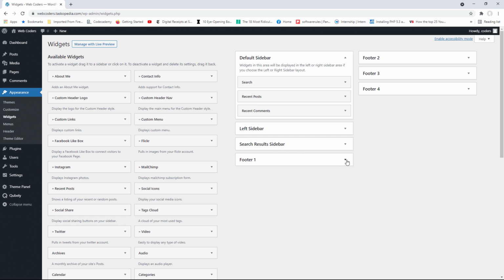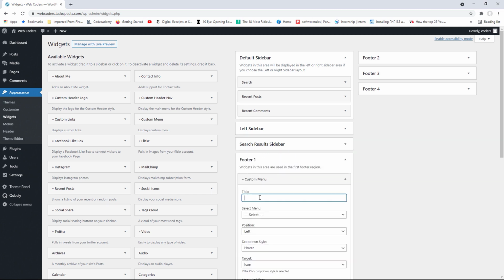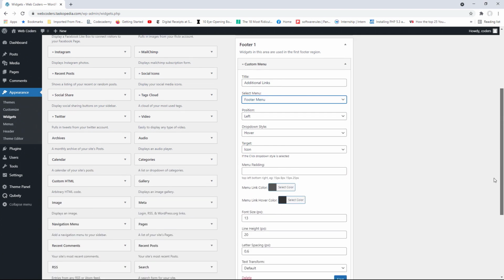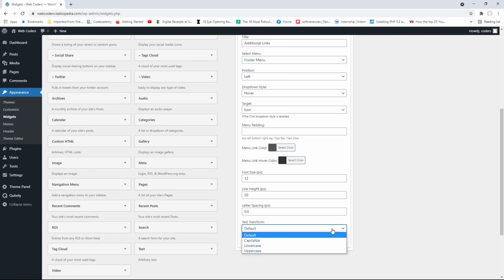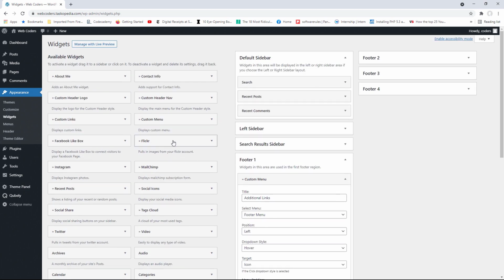So for footer 1 right here, let's go ahead now and add the custom menu we just created. So I'll drag the custom menu widget in here, and we can title it additional links, and we'll select the footer menu right there. Scroll down, anything else to change? Text transform, let's go with uppercase. Let's save that. Next, we're going to use the contact info widget, which is the one right here.